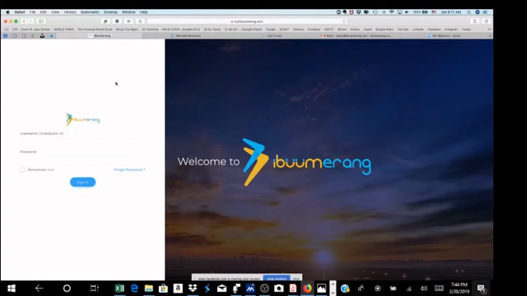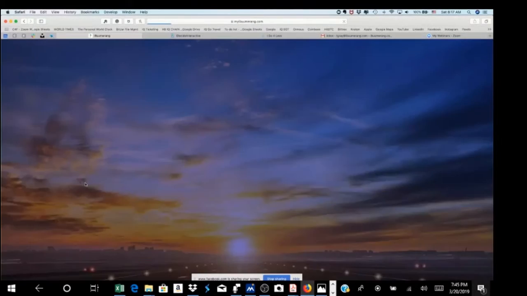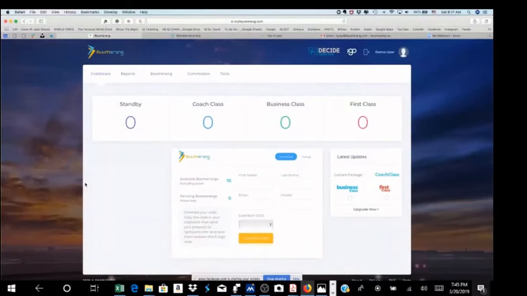Now, I want you to know that there's two ways to get to your back office. You can click login from your replicated site, or you can go directly to myiBoomerang.com. Now, what do you do next? Over here on the left side, you want to put in your username or your distributor ID and your password. So let's go ahead and do that. We're going to plug in the information for demo user, and we're going to click sign in, and that's going to take us into the back office.